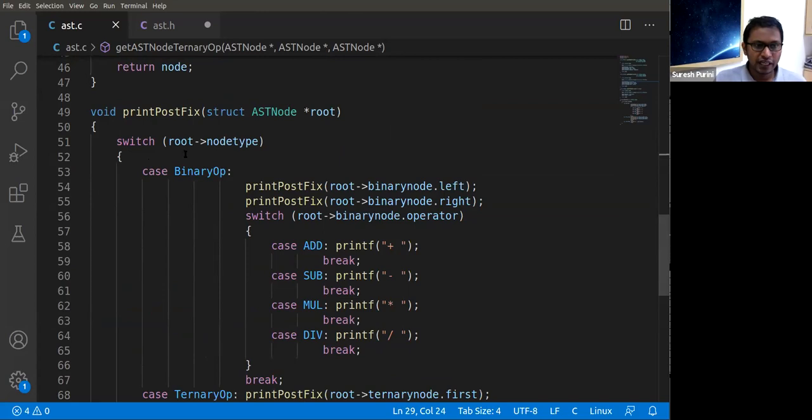So what do we do here on line 51? We are checking what the node type is. Is it a binary operator? If it's a binary operator, then you traverse the left subtree, you traverse the right subtree, and then you have a switch statement which checks whether the operator associated with that node is add, subtract, multiply, or division, and then it prints the corresponding operator there.